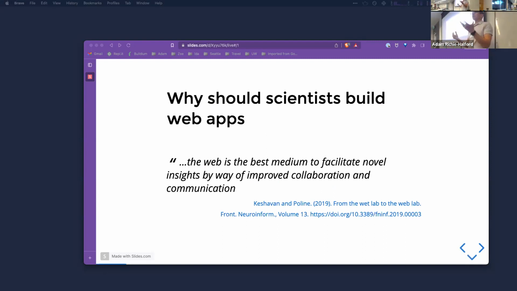Okay, so first I'd like to convince you, why should you build web apps? Why should you worry about building things that are sort of web capable, web enabled? I'll start with a quote from my friends Anisha Keshavan and JB Poline. JB, I think, is an instructor this week. Yeah. Who wrote this pretty cool paper in 2019 called From the Wet Lab to the Web Lab about how web technologies are transforming neuroimaging in general.